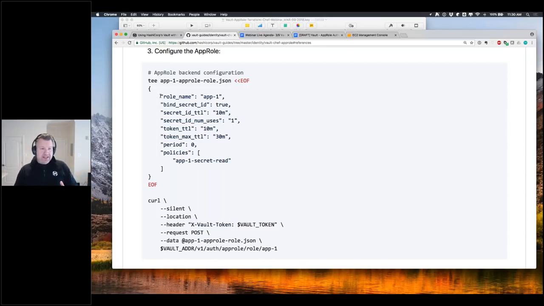And this is a subset of the configuration items that can be set, but it gives a very good overview of the different pieces that can be set. So I have the name of the role. That's self-explanatory, right? I want to call it my app1 role. I have a time to live and a number of uses for my secret ID. So Chef is, again, going to deliver this secret ID to its client.